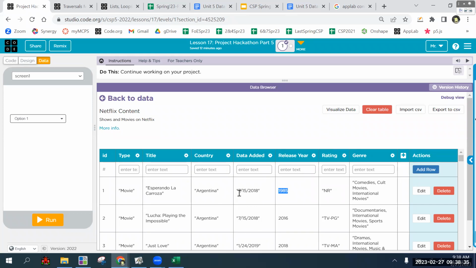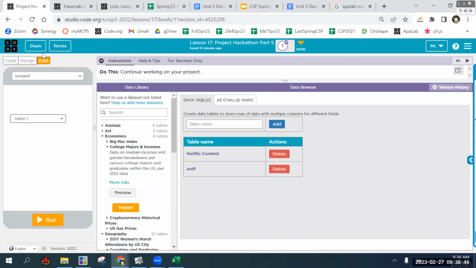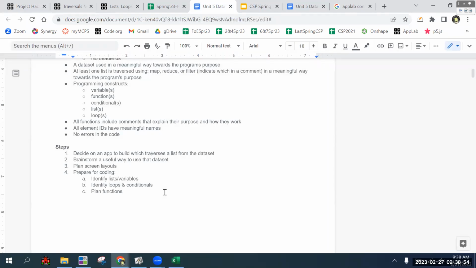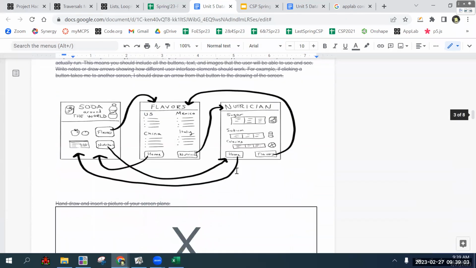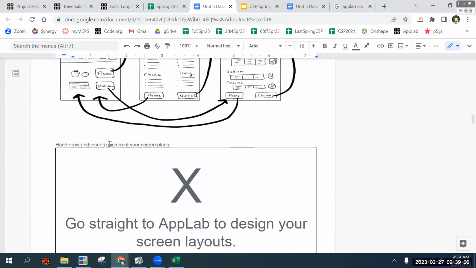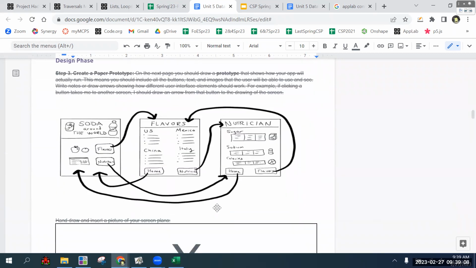I will give you a huge hint that I can't believe they don't give you before for sorting dates, and we'll talk about the Netflix one specifically shortly. Let's get through this. Okay, so you're picking a data set to use, brainstorm ways to use that data set. Those are kind of happening simultaneously. Plan screen layout. I am not making you do the draw your screens and arrows and whatever.